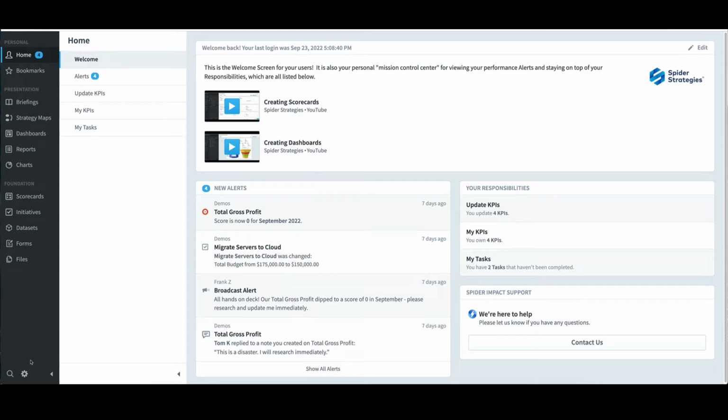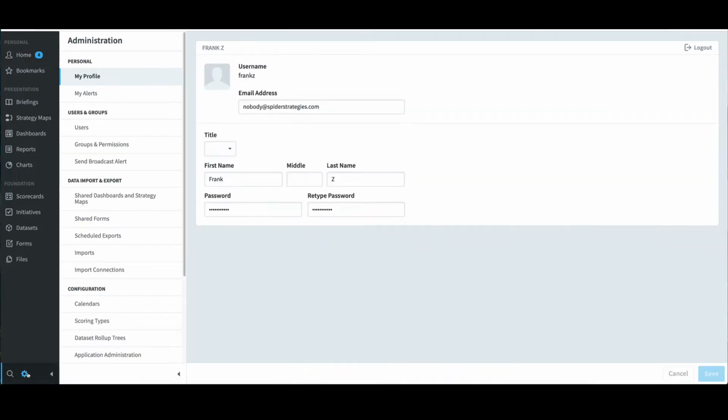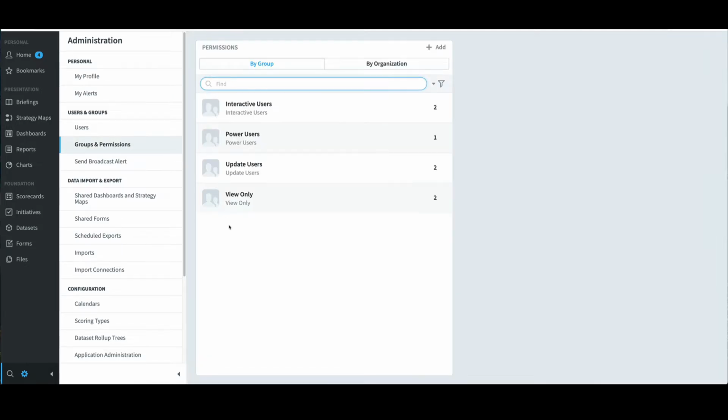Creating users and groups is typically one of the first steps to building up a Spider Impact environment. I typically start with groups. To add a group, I'll select Administration in the bottom left, and then select Groups and Permissions under Users and Groups. I can see all the groups that have been added to my environment.